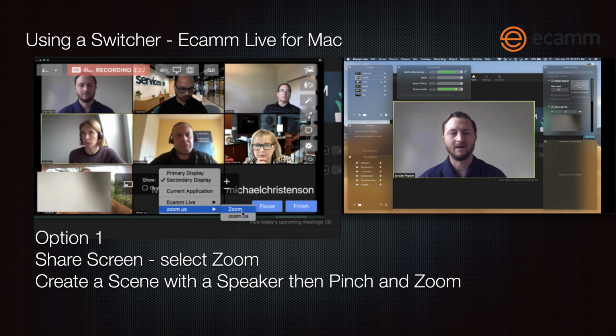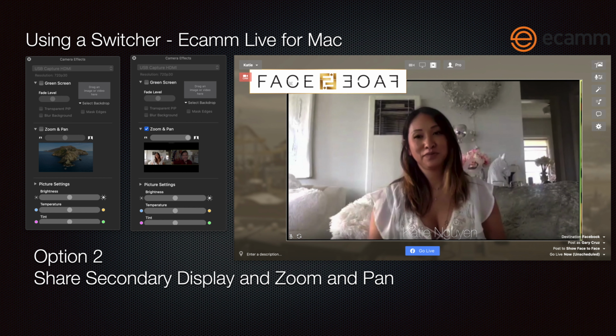But for the first option here, you can see that there's multiple Zoom participants. In Ecamm Live, I'll show you how to do this by sharing the screen and then zooming in onto each participant. And then for option 2, this one's a little bit more advanced, and I'll show that later on in the video, on how you can share your second display and then zoom and pan on those participants.